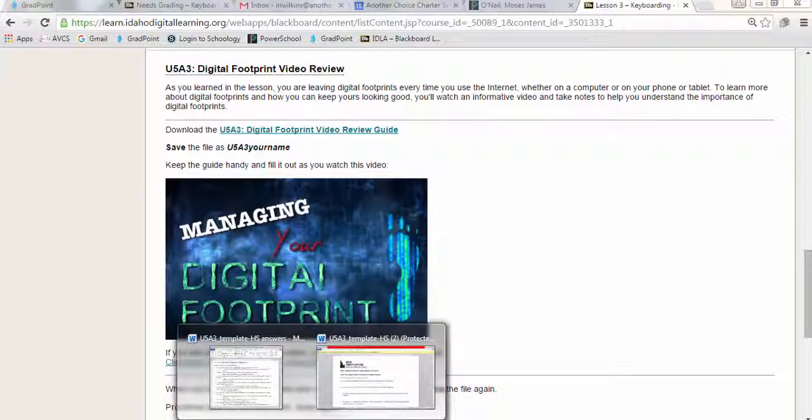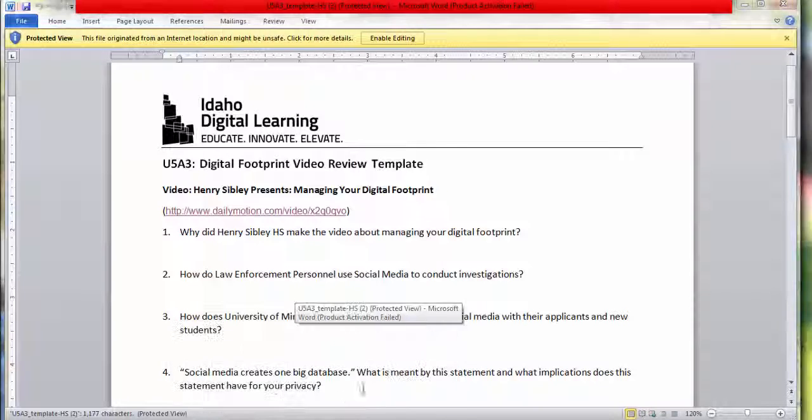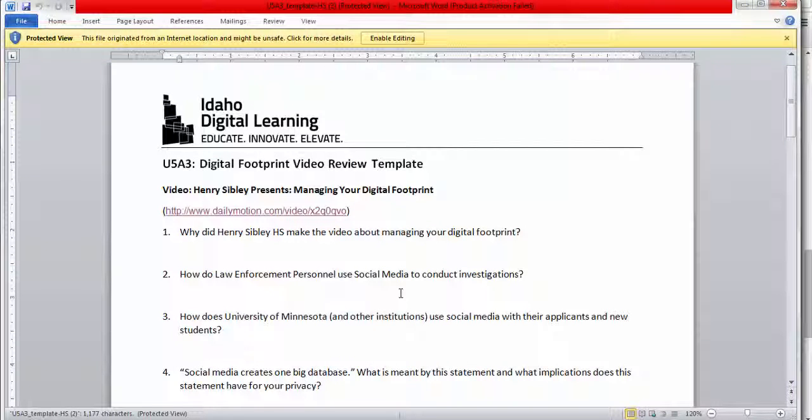The video guide is a Word document, and it looks like this. This is what you're going to be submitting to me. So make sure that you save this as U5A3 and then your last name so that you can easily find it to submit it to me. Also make sure that every time you are filling in an answer on this worksheet, you save it so that you're not losing it.